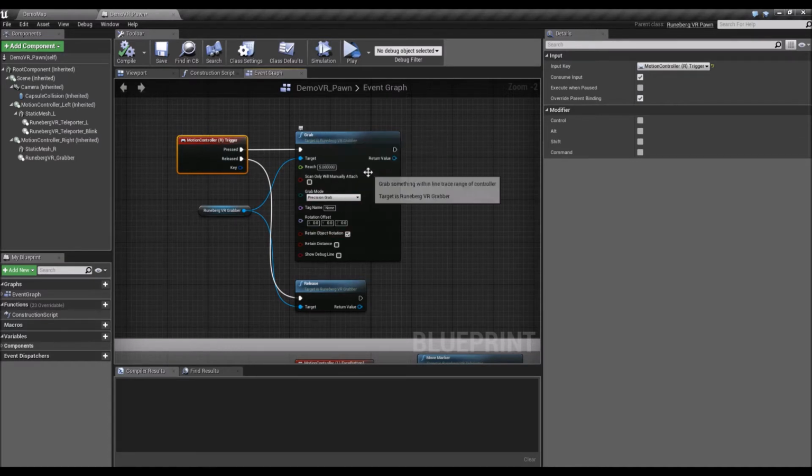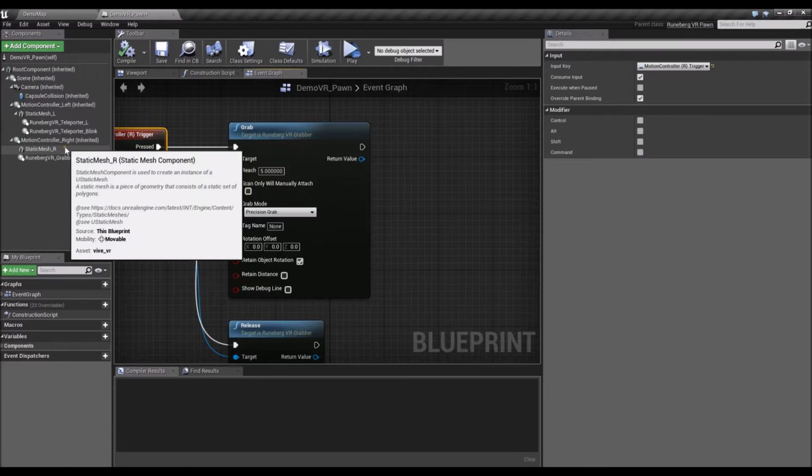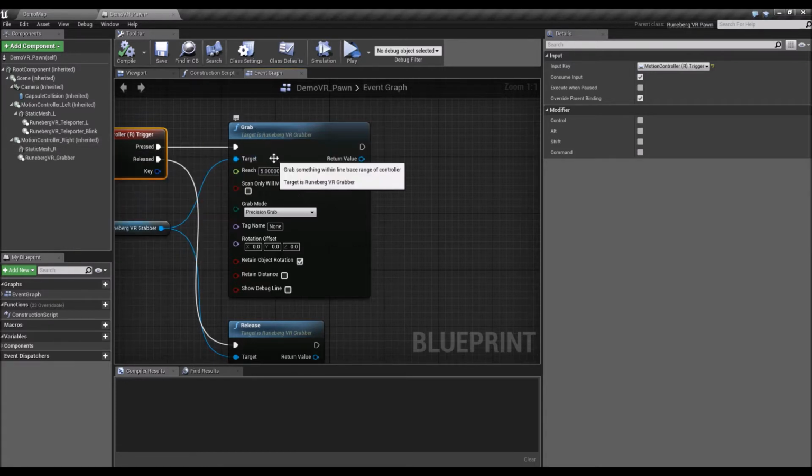Let's have a closer look at this grab node here, as you have a lot of parameters that you could use. First is the reach. This is how far from the origin position of your motion controller you could grab something. And the scan only will manually attach is actually a Boolean field.